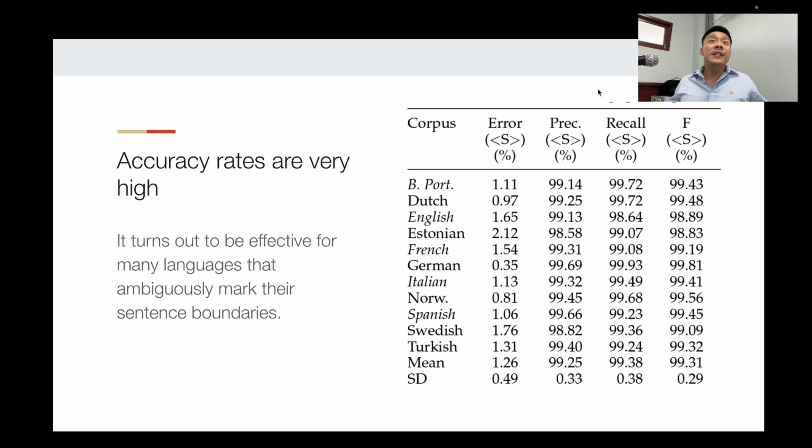Not going to go into the detail, but they use something around that. But the accuracy is very high. If you look at the languages in the table, each row is a language: Dutch, English, Estonian, French, German, Norwegian, Spanish, Swedish, Turkish. This comes from the paper I just mentioned.